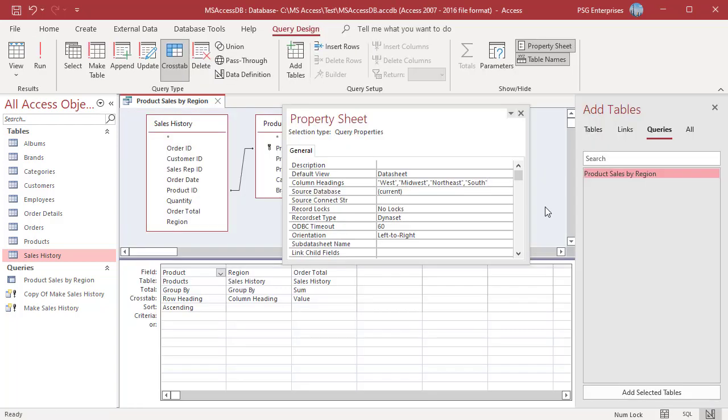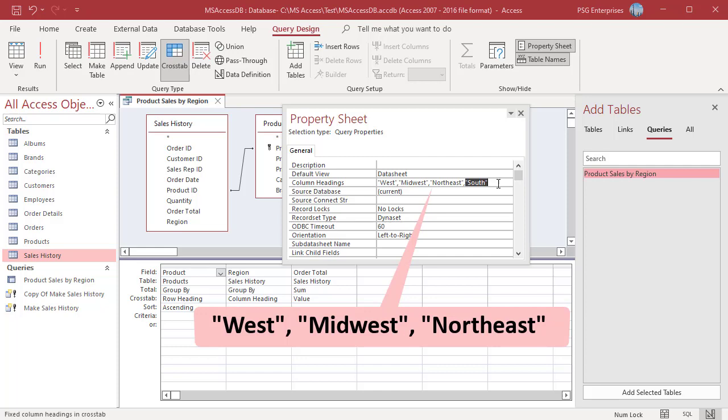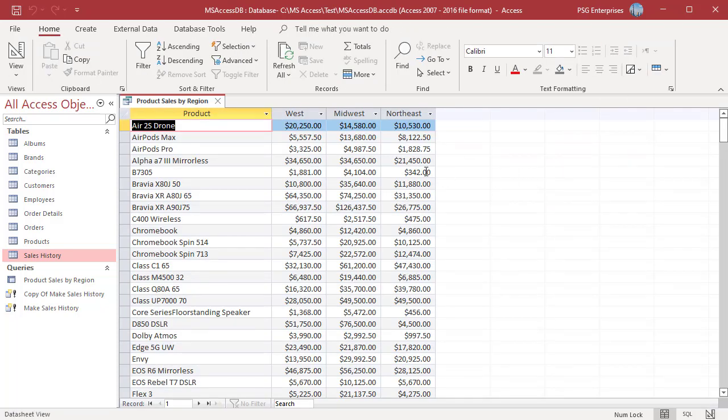You must enter every column you want to include in the Crosstab query results. Excluding a column from the column headings attribute will exclude that column from the Crosstab results. For example, remove South. Run the query. The column South is excluded from the results.